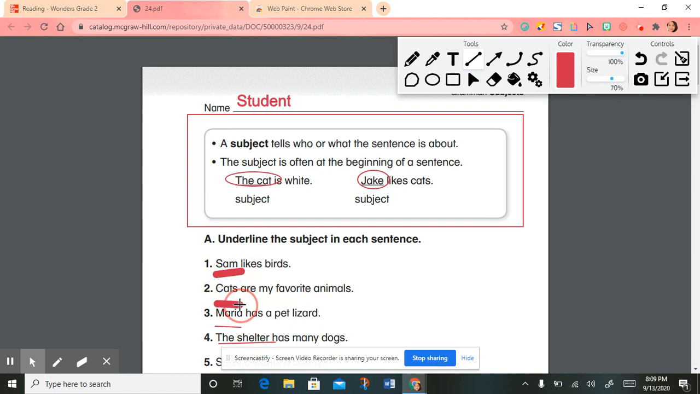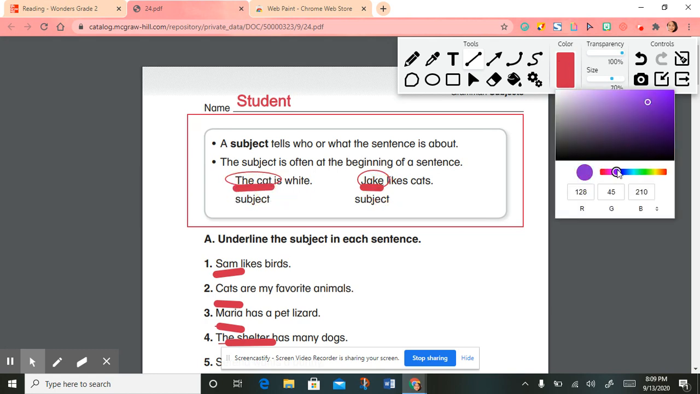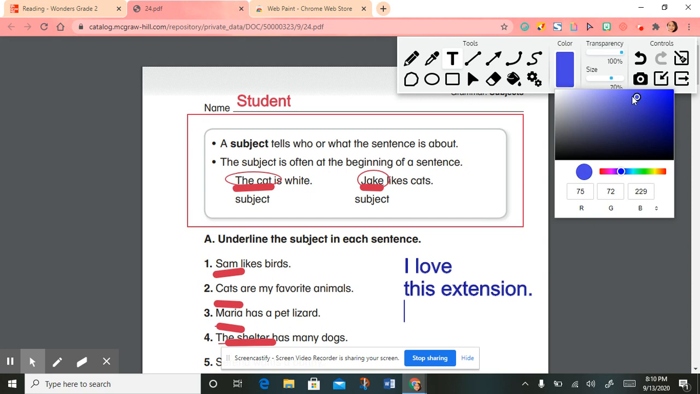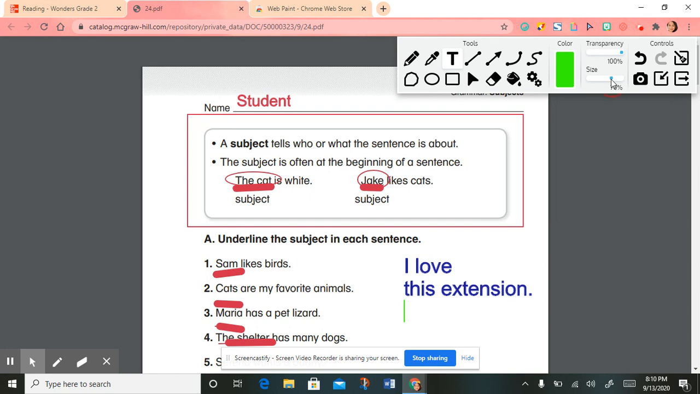There you go. Do you notice how simple that was? It's so easy to use. And you could always change the color by going over here. And let's say this time I want to type in something like, I love this extension. Or I could use a different color this time. And let's do this color. And I'm going to make the text smaller.